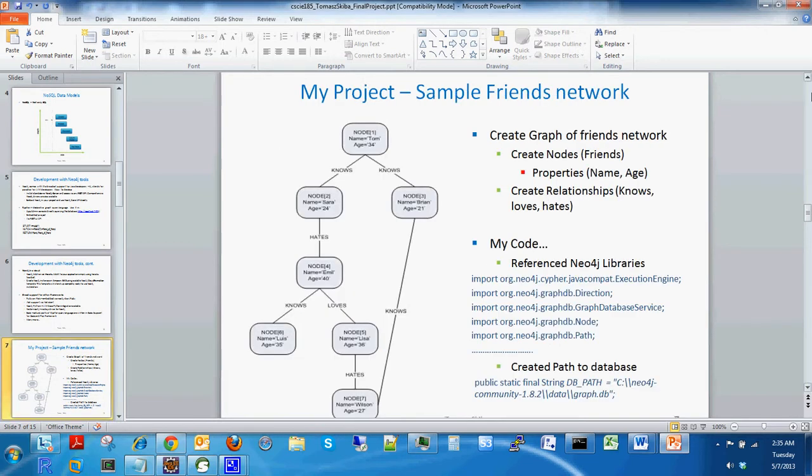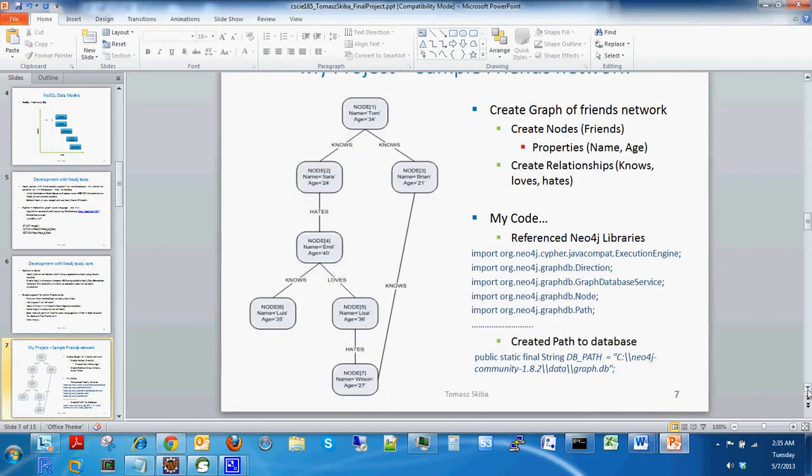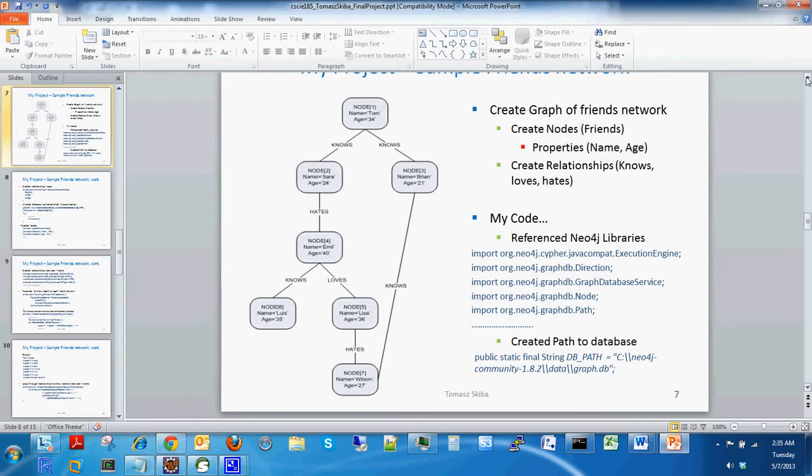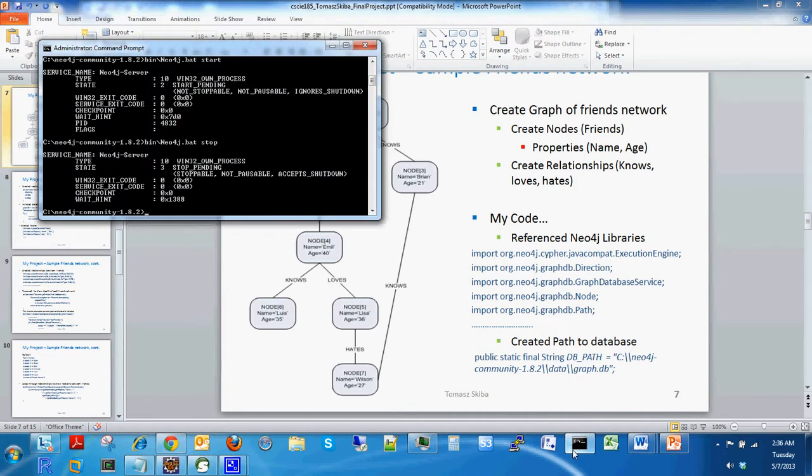So what is my project? I created a small social network of 7 friends, 7 nodes. Each node has two properties, name and age, and then nodes are organized by relationships of 3 types: knows, loves, and hates. And I will run my code right now.